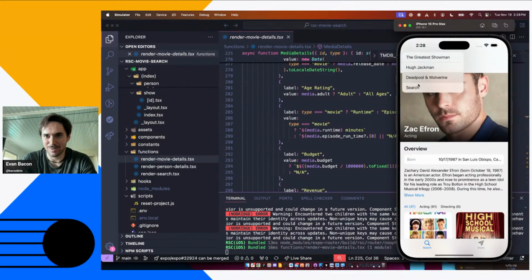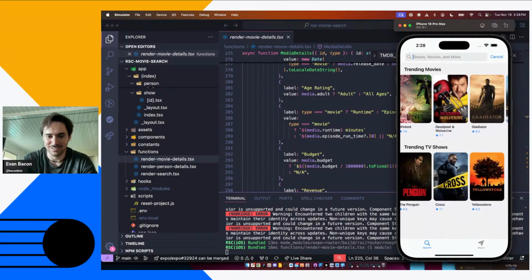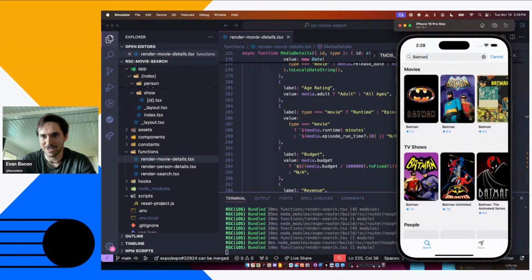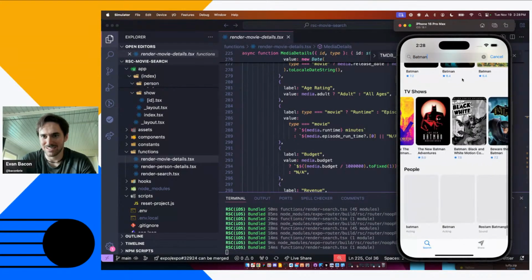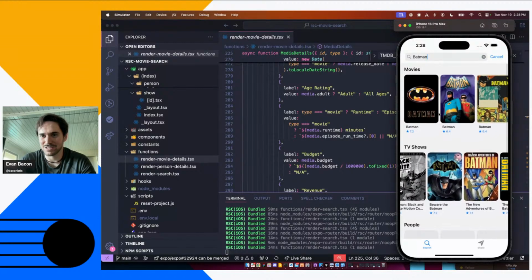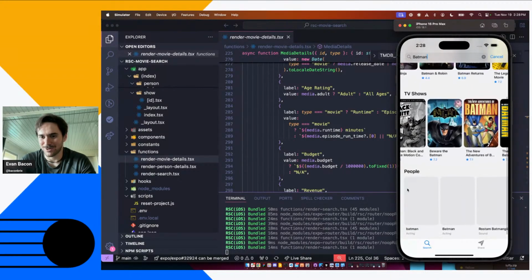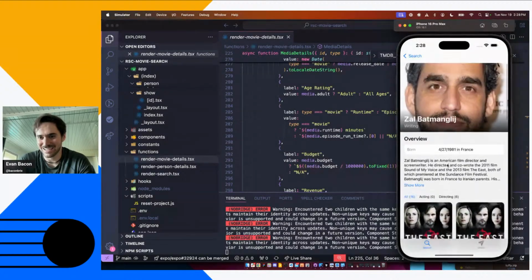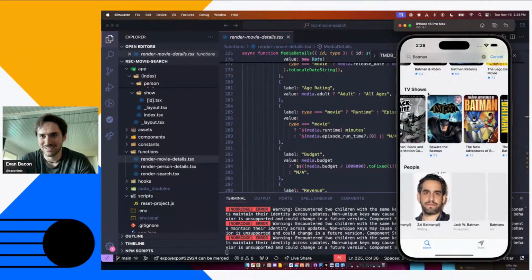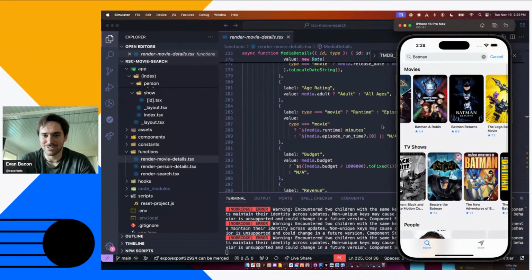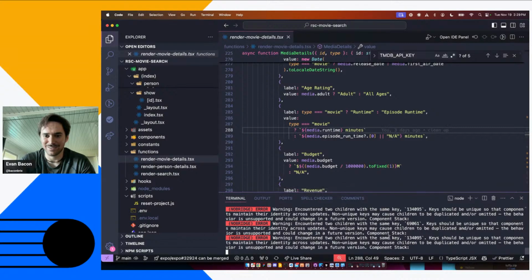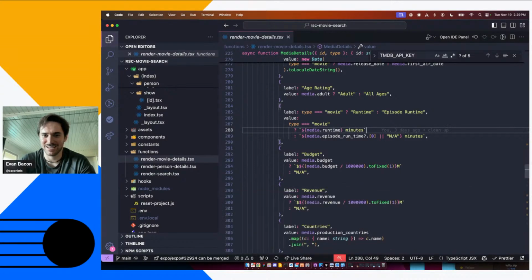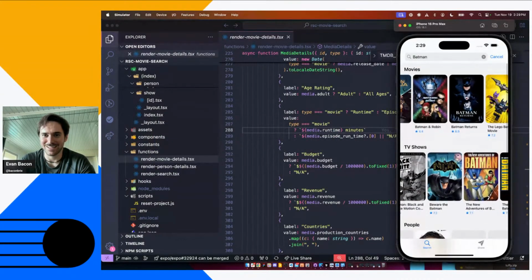Let's go all the way back up to the top, and then we can search. You can look for Batman, see some Batman TV shows, Batman movies. I don't know why there are people named Batman, but okay, I guess there's this guy. So we can do our searching as we're searching for things. Looks like we have some children with the same key. Just close that. We don't need to worry about that too much.